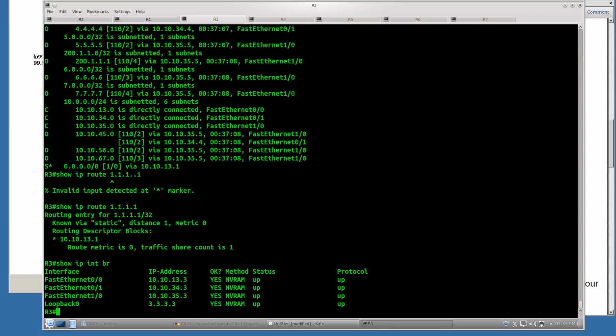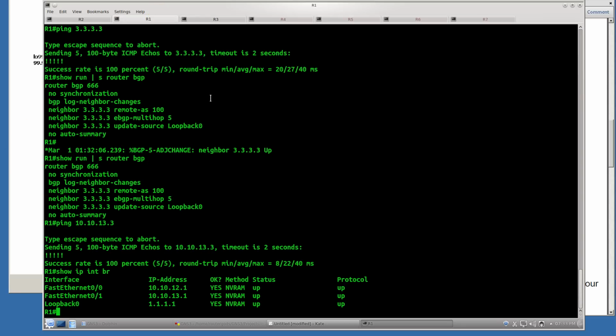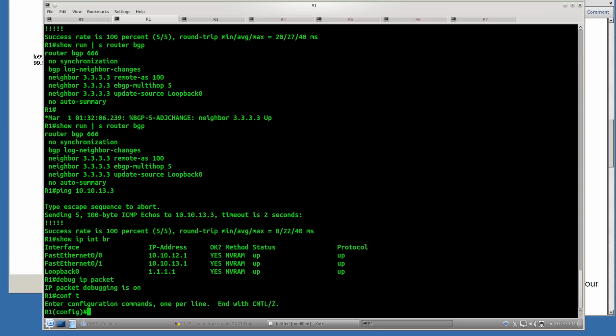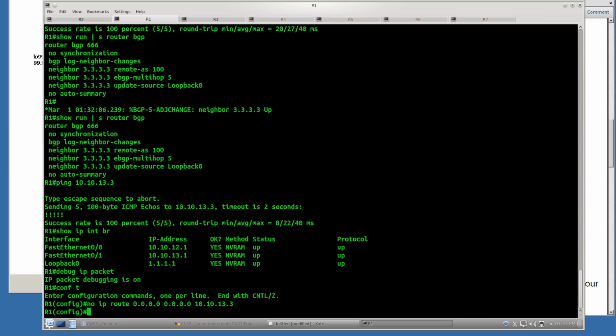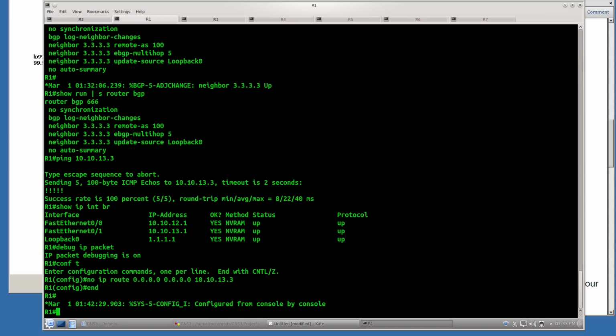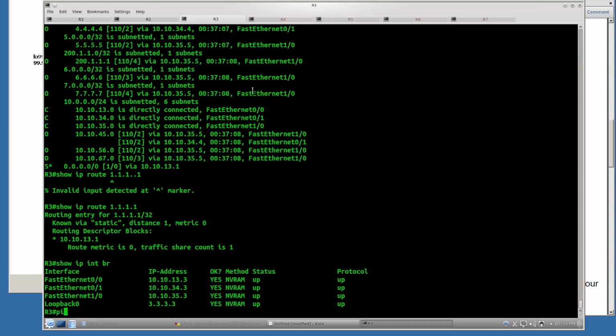So what you could do here is this. Just look at my screen. So on R1, do a debug IP packet. And here's what we're going to do. I'm going to kill that static route. All right, so basically I'm going to look like you, because what you have is you don't have a static route on R1 coming back. So now in R3, I'm going to ping 1.1.1.1.